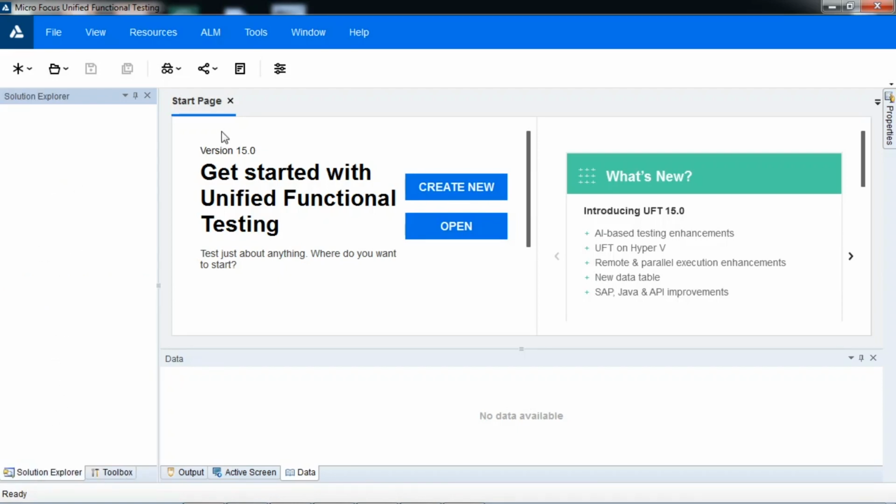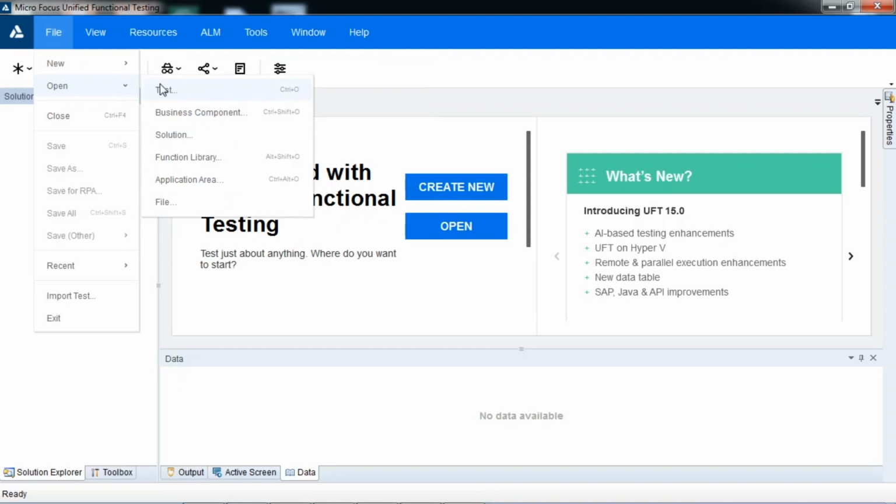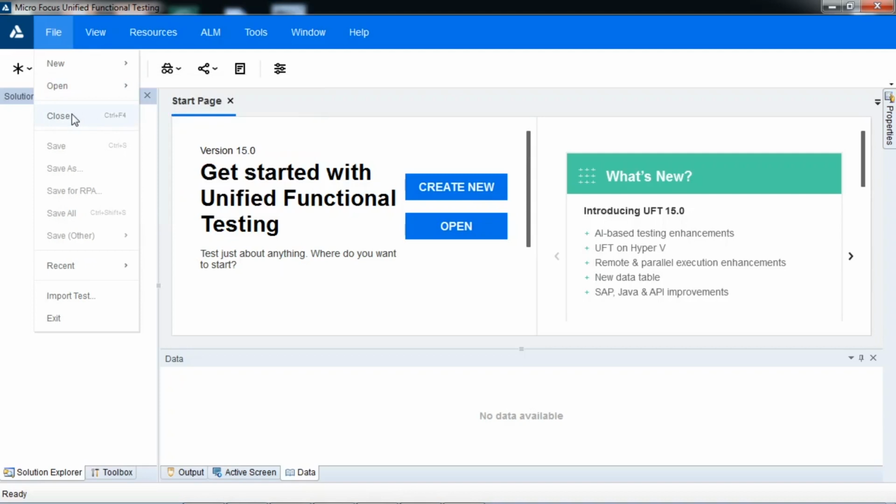This is the Start Page. From here you can create a new test case, or open an existing test. These are the menus. This is the normal File menu, with the options New and Open. In New you can create a new test, new business component, new solution, new function library, or new application area. Usually we create a new test, and with Open you can open a test, business component, solution, or function library as well. The File Close option is there for closing any open test, function library, or business component.